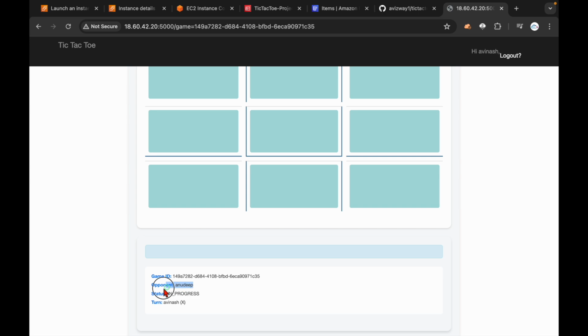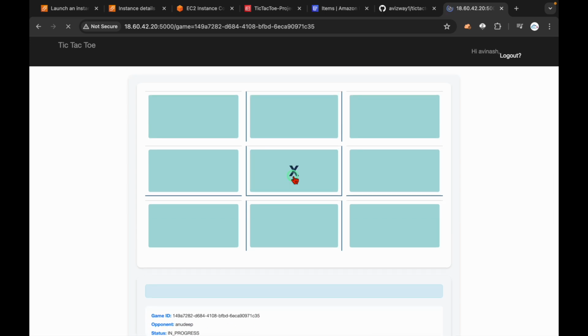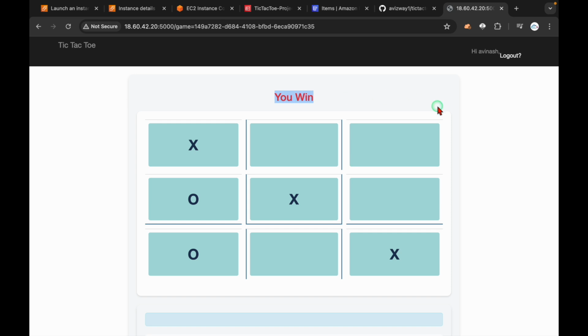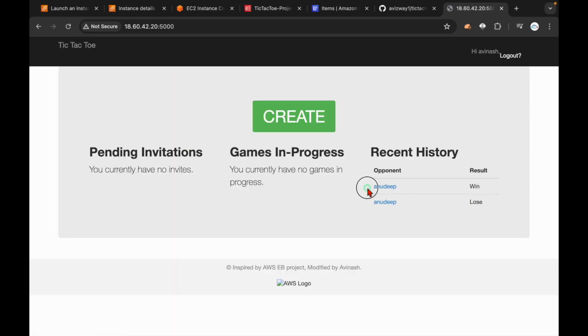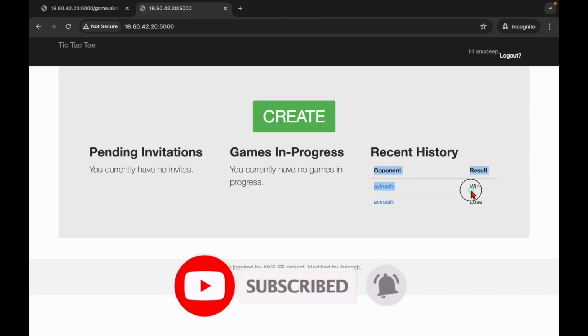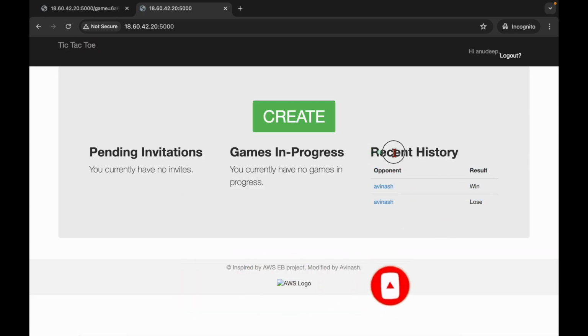Whose move is this? It's Avinash's turn. Then immediately it shows here, and this time Avinash won. When we go to the home screen, you see one time Avinash won and one time Anudeep lost. It shows all that previous information. Currently I'm working as Anudeep, and the opponent is Avinash. What is the game status? Last time you won against this opponent, but this time you lost.